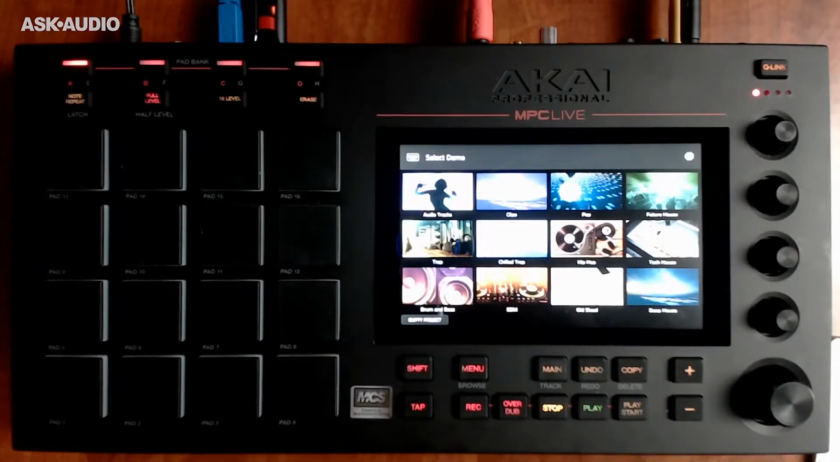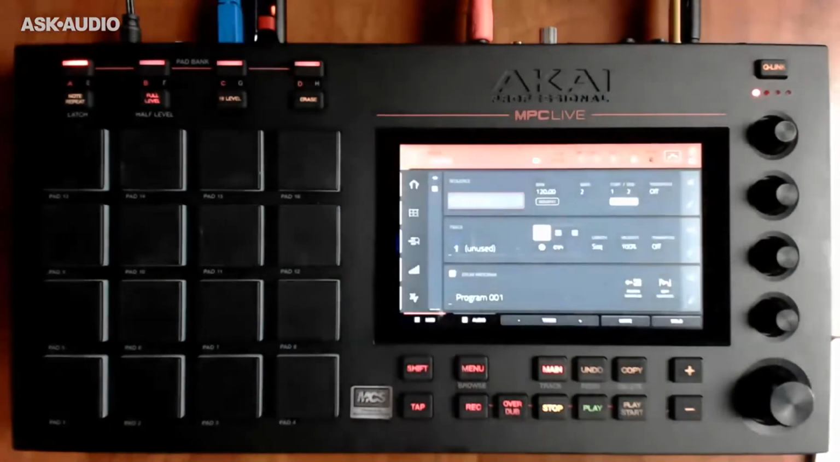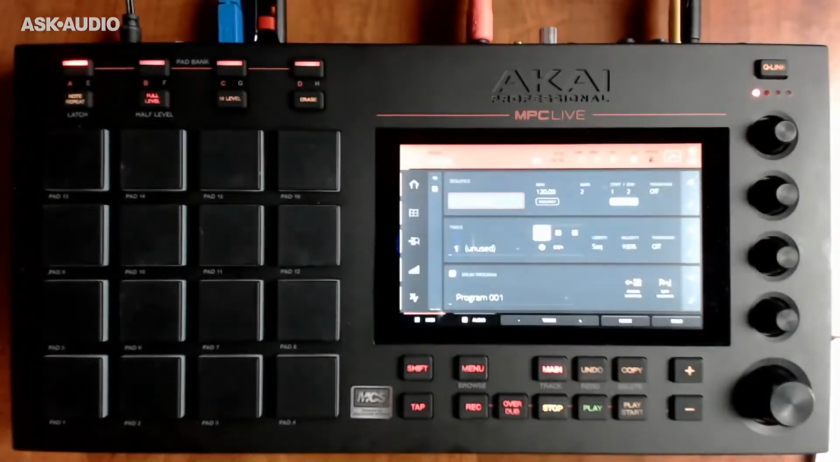I'm going to go to an empty project. So here at the bottom, it says empty project. If I touch that, it will take me to an empty project. All right, and now once I'm in an empty project, I can actually start to get some sounds in here so I can start to create.